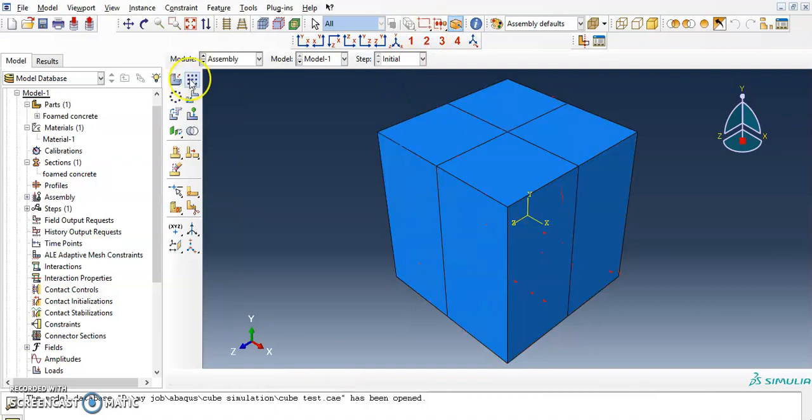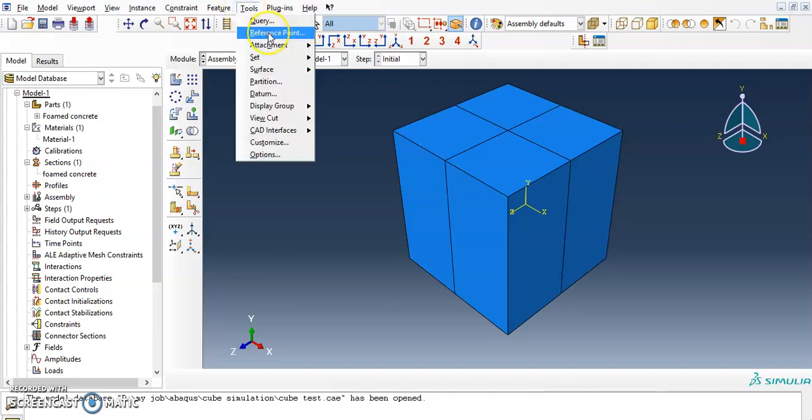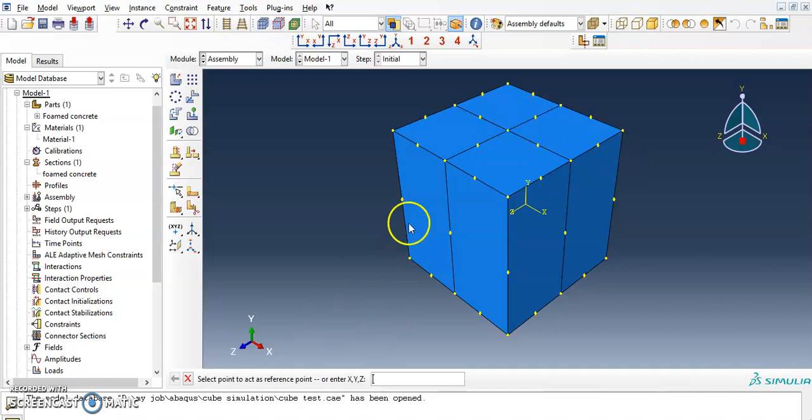Here you can also move it, according to translate instance. You can rotate it. You can also suppress the features, or delete the features. You can also partition it and so on. For this example, we are not going to do this, but you can try it at home according to your need. Here I would like to create a reference point. The reference point here is for the support to put the loading conditions.